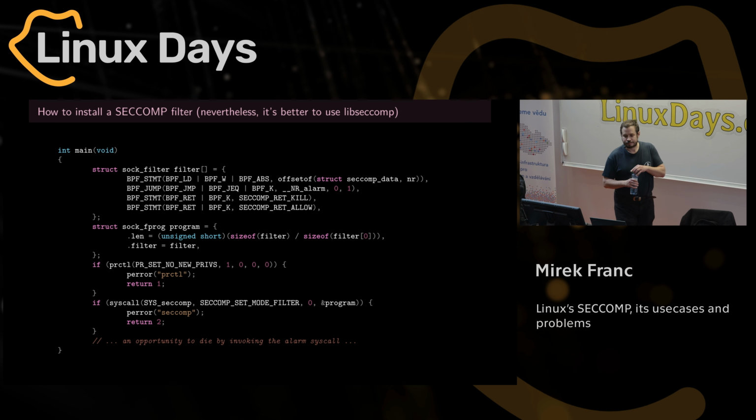Of course, it's a lot of code for a simple thing, right? There's actually a library called libseccomp that has a C and Python interface that allows you to write this in a nicer way. So if you're planning to use SECCOMP for user space programming, I recommend you check it out.